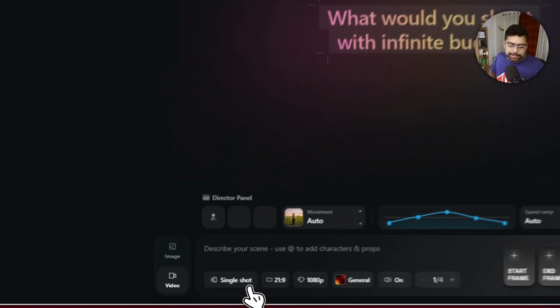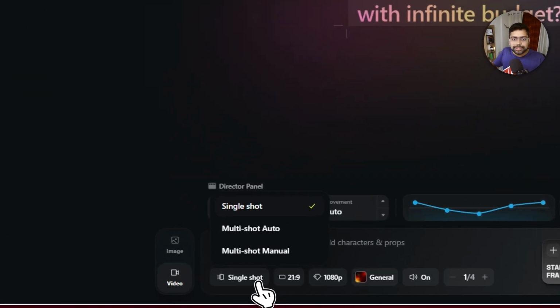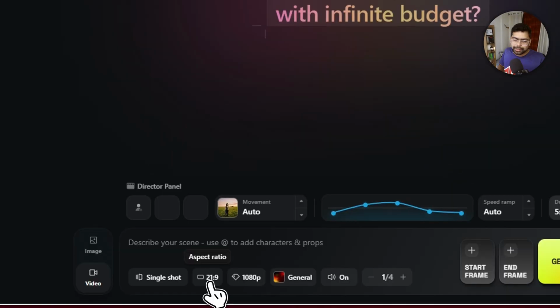Then this is an amazing option, single shot. Whether you want to generate a scene which is a single shot or multi-shot auto, as in this will let AI figure out whether the scene has to be multi-shot or not. If yes, then what kind of angles should be used. And then multi-shot manual, if you are an expert, use it. Then again aspect ratio, then what exactly the quality has to be.